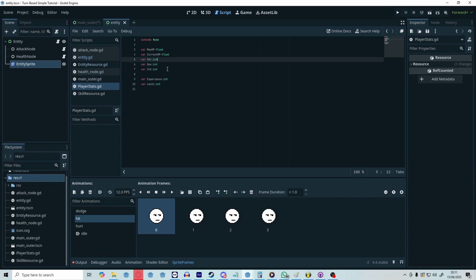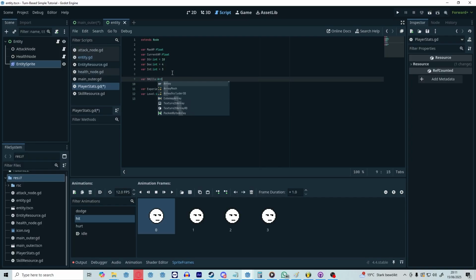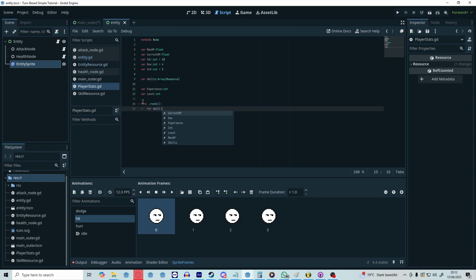So for now, we'll set this up manually. Let's do like 10, 4, 3, and then what we actually will need besides those things is skills, and then we do array resource, and we'll just load these in manually because we're not going to be able to drag it in. We'll do a func ready, and then for skill in skills.